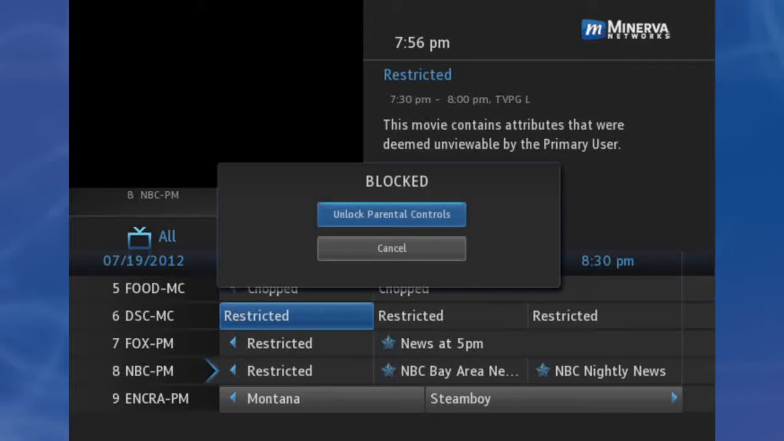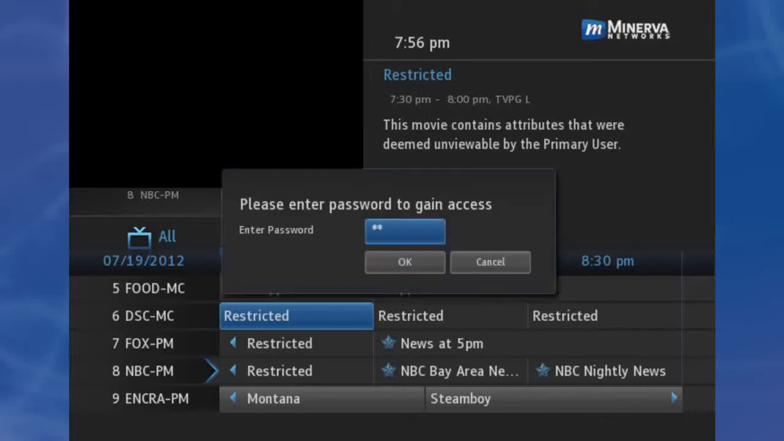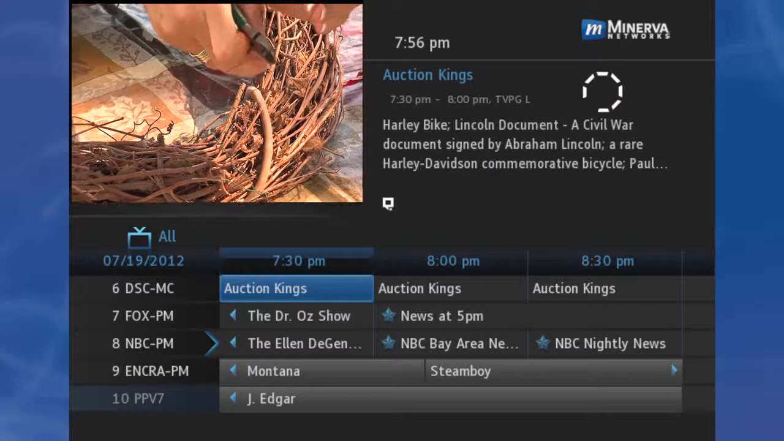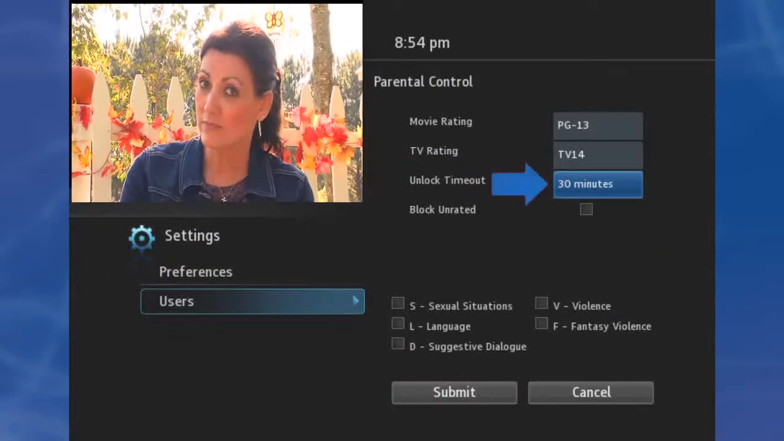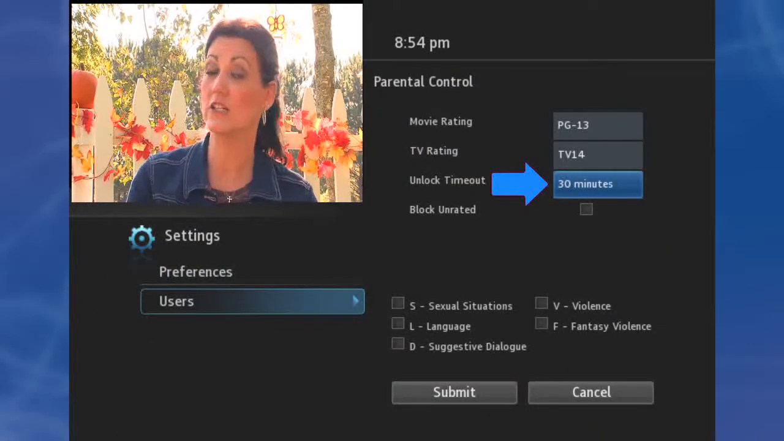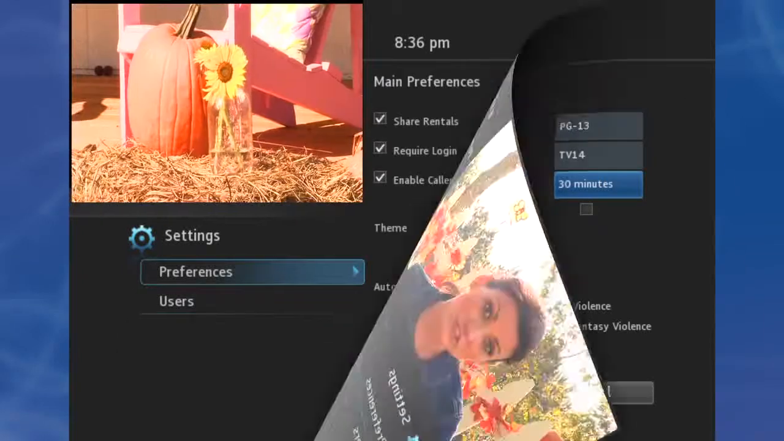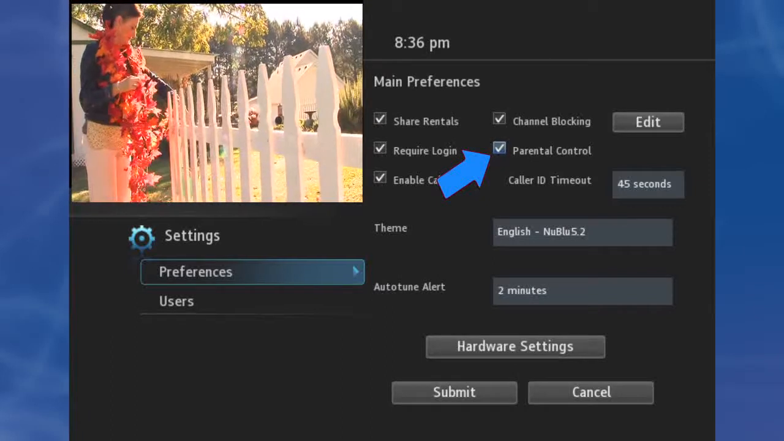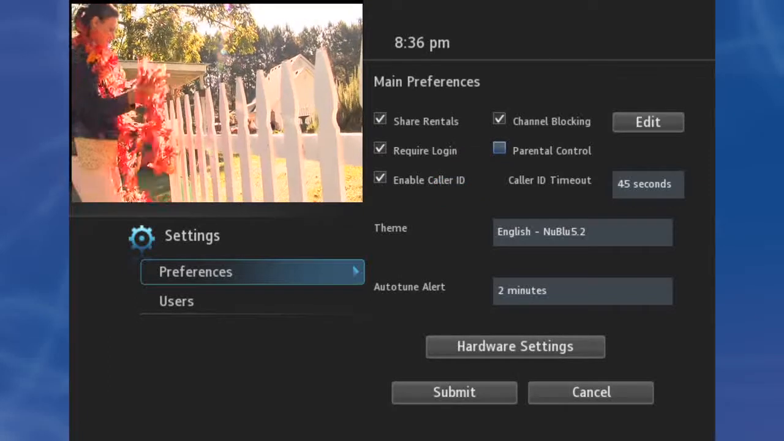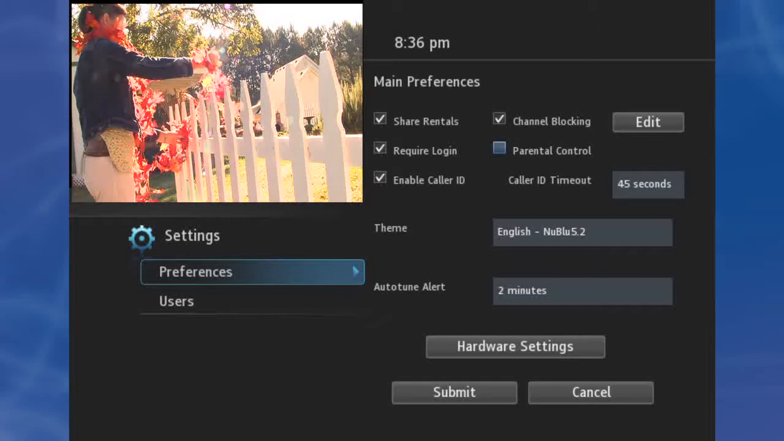A dialog box pops up that says Unlock Parental Controls and Cancel. If you choose Unlock, then you're prompted for your password, and parental controls are unlocked for the duration specified by the Unlock Timeout feature. You set the amount of time you want for the Unlock Timeout to be in effect under the Parental Controls settings, as explained earlier in this section. To turn parental controls off indefinitely, uncheck the checkbox marked Parental Controls in Settings Preferences.